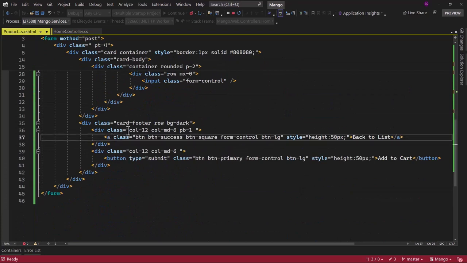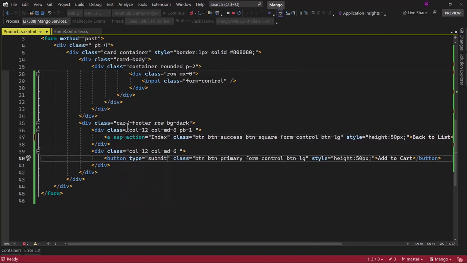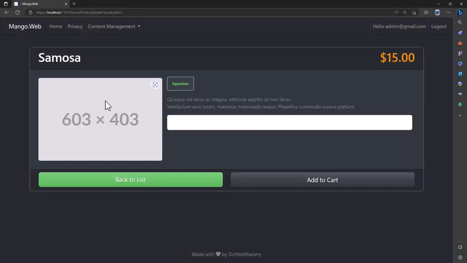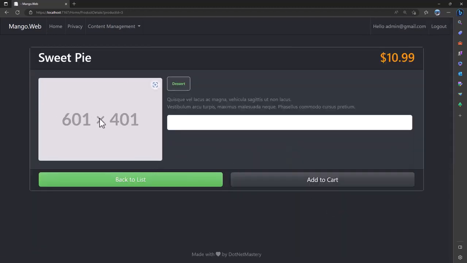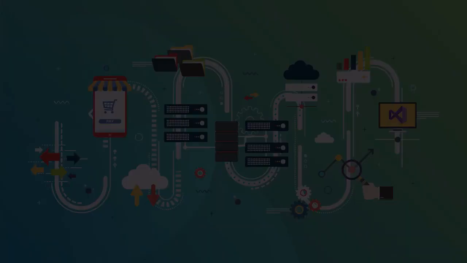Back to list here, we will go back to the index action. Let me define that here, and let me save everything. Go back to the project. Perfect. We have the text, price, description, appetizer. Back to list is also functional, and the image is also being displayed.